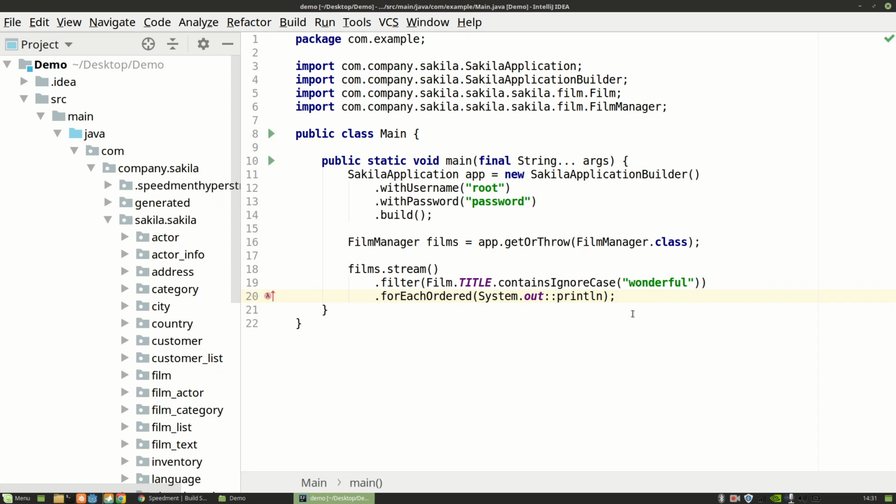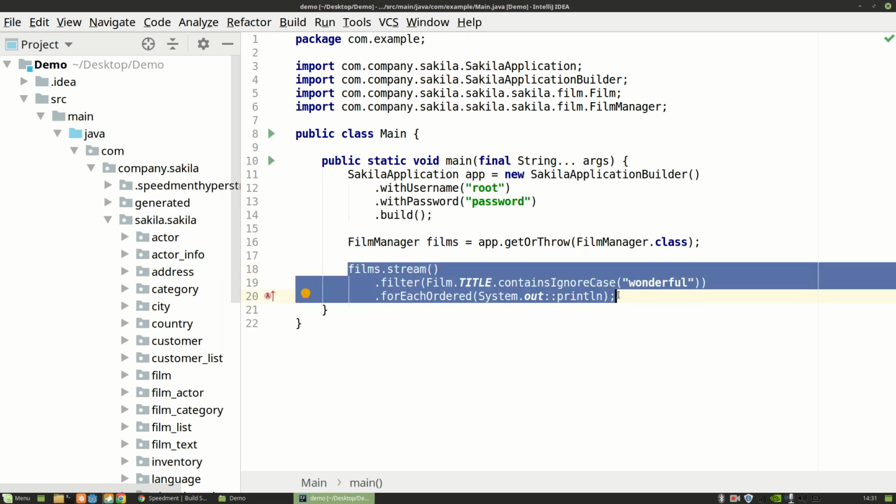In the previous video, I showed you how easy it is to write a database application using Speedment. So in this video, I'm going to expand a little bit around that example. Remember, we had this film manager that we used to create a stream over all the films in a database, and then we filter that stream. And I explained that this filtering is actually being done on the database side.